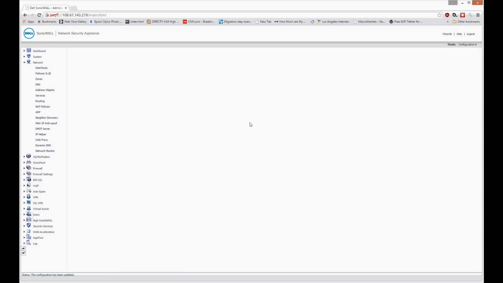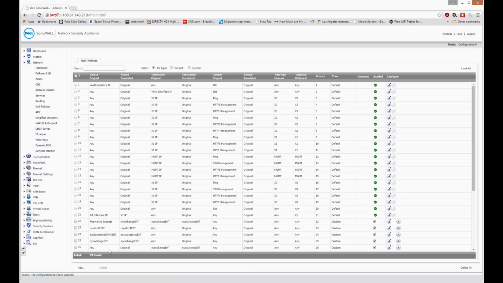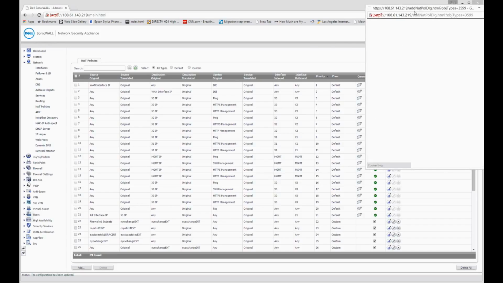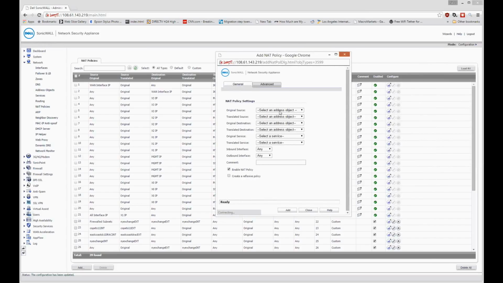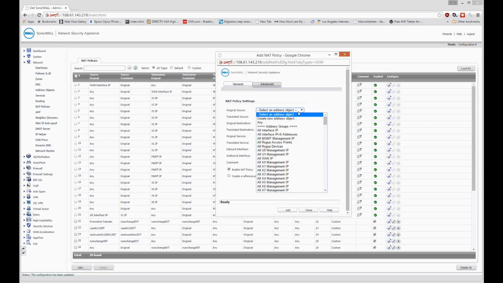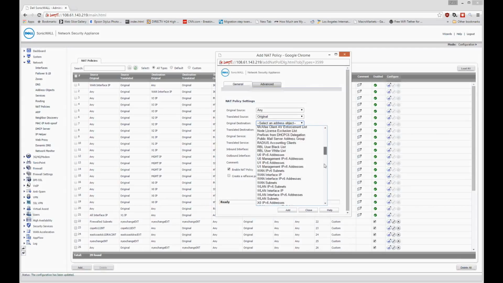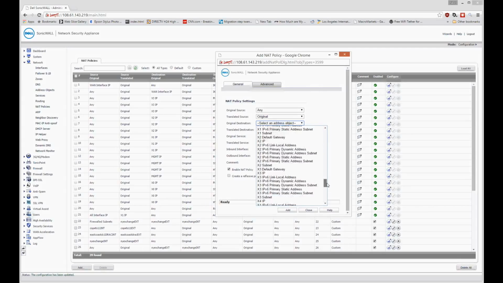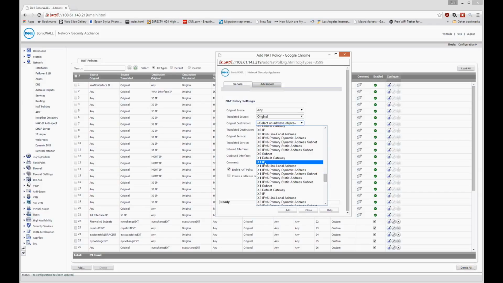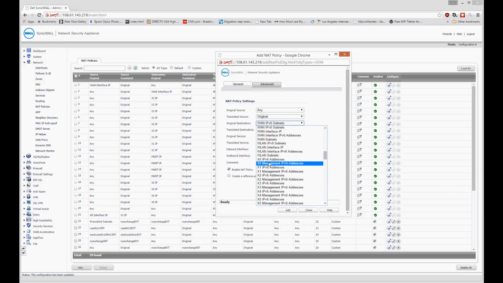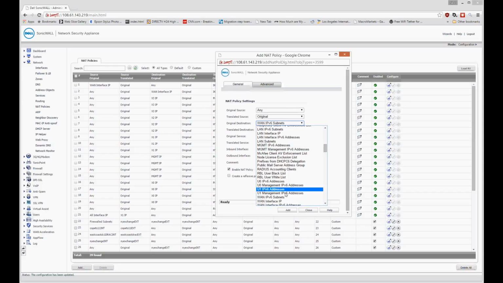Next, we go to NAT policies. This is probably the most confusing part for most people, so basically just follow what I'm doing. It's pretty easy. So you're going to add a new NAT policy. The original source is going to be any, and the translated source is going to be the original. Alright, so the destination where we want to go is, I like the WAN primary IP. Sometimes it's called the WAN interface IP or the X1 IP. They're all the same. So we're going to use WAN interface IP here.